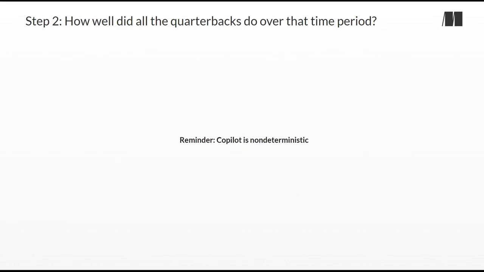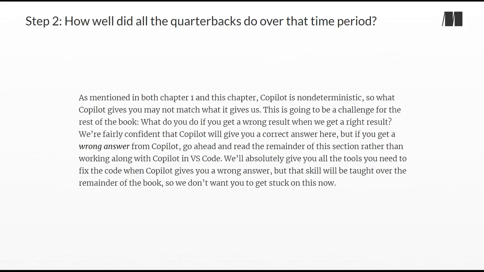Reminder: Copilot is non-deterministic. As mentioned in both Chapter 1 and this chapter, what Copilot gives you may not match what it gives us. This is going to be a challenge for the rest of the book. What do you do if you get a wrong result when we get a right result? We're fairly confident that Copilot will give you a correct answer here, but if you get a wrong answer from Copilot, go ahead and read the remainder of this section rather than working along with Copilot in VS Code.